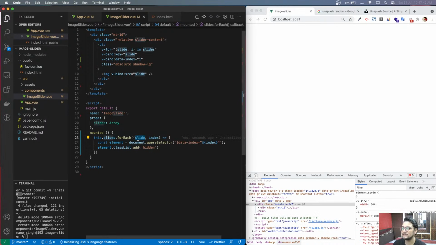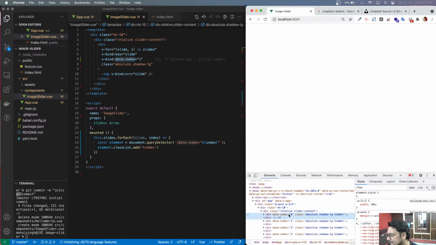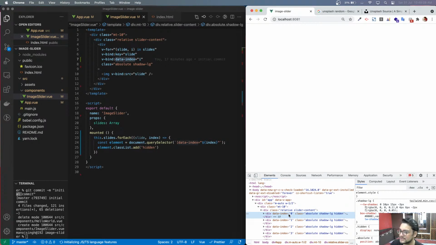So basically what we are doing, we are saying that take all the slides, take their indexes, for every index get the element and just add the class hidden to it. Why this works is because we have put this, right? So data index is there, so it is added as an attribute. If you go in here, you can see it is added as an attribute. For the first element, 0, then 1, 2, 3, because that's how we defined it. We said that for every loop you can use i as a data index.